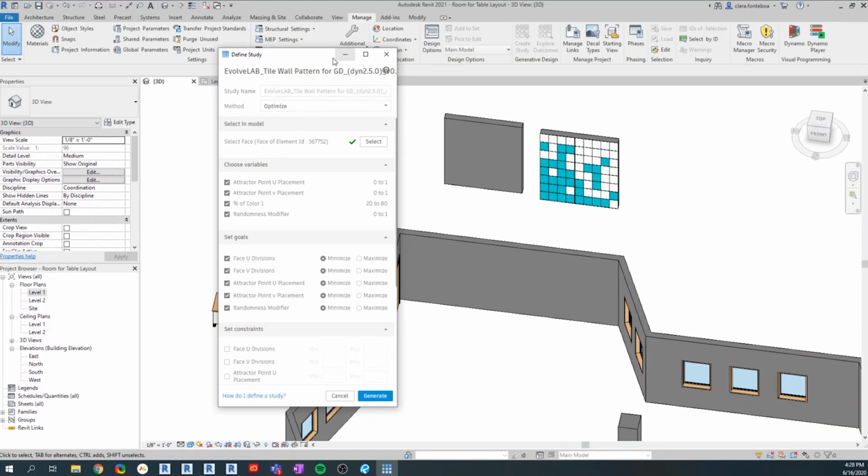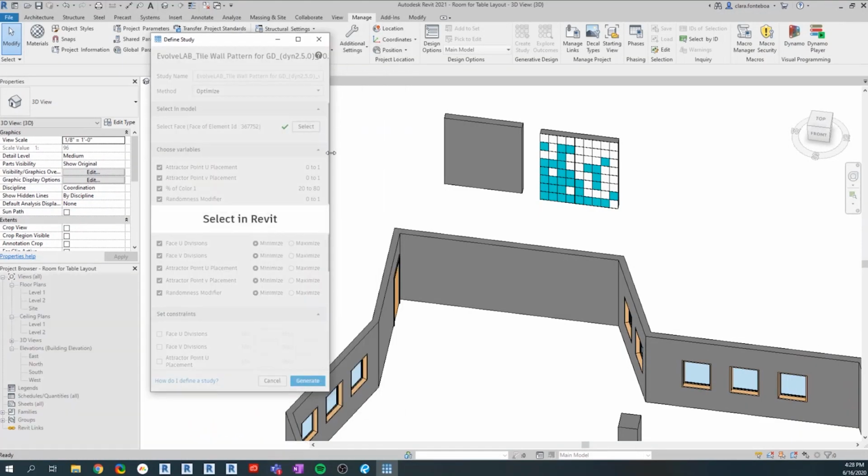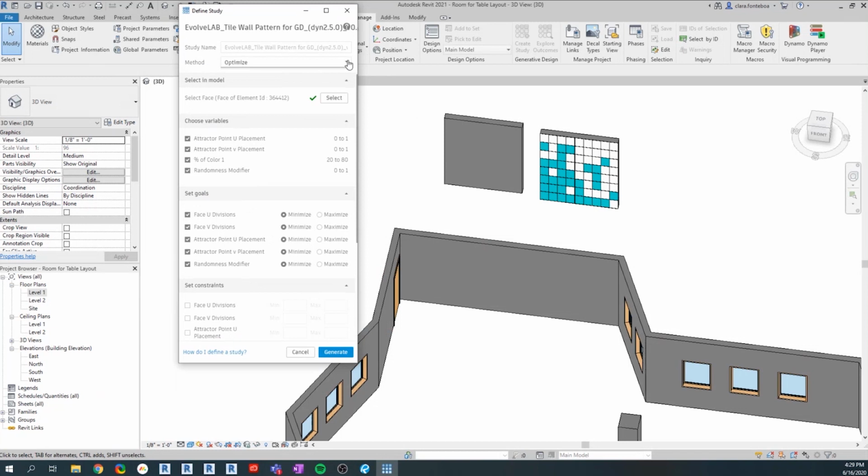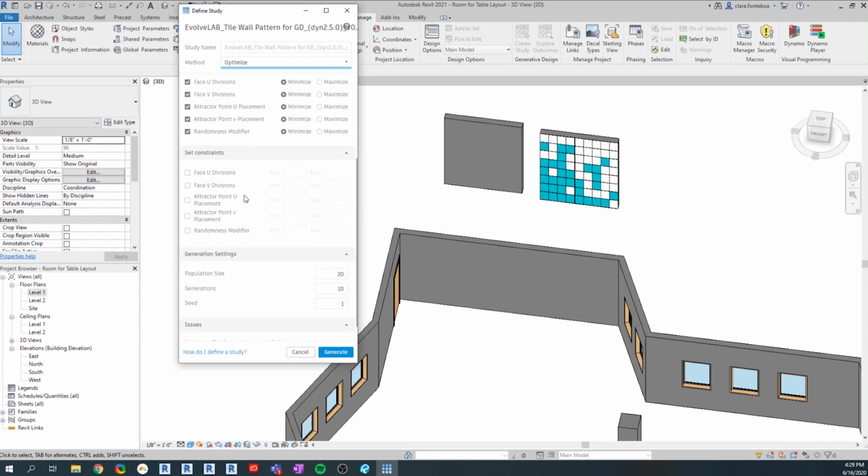So first thing first, I'm going to make sure I'm selecting the wall I want, or the face I want. And let's start with the optimize method. So for this method, you have the variables, which are the parameters you defined as input in your Dynamo script. And you have your goals, which is what you defined as output. Also the constraints, which is also based on output selection in Dynamo.